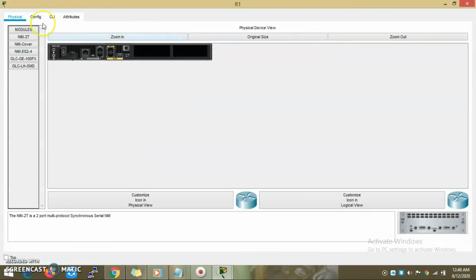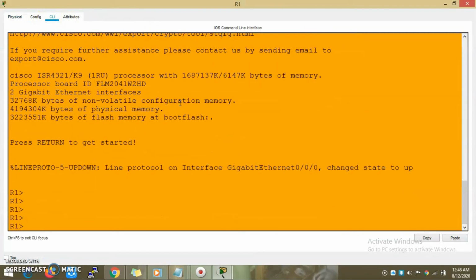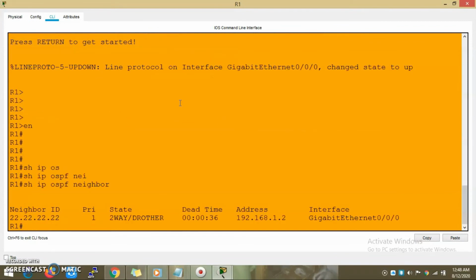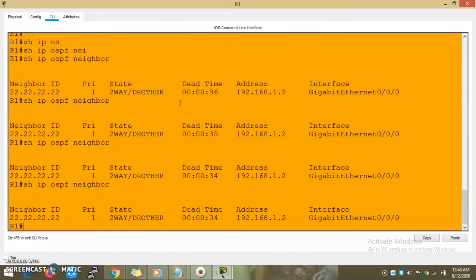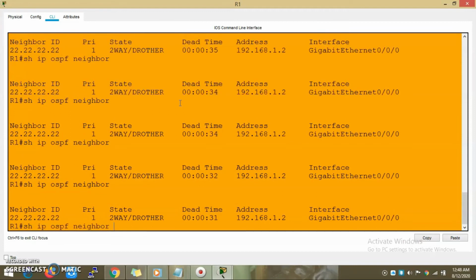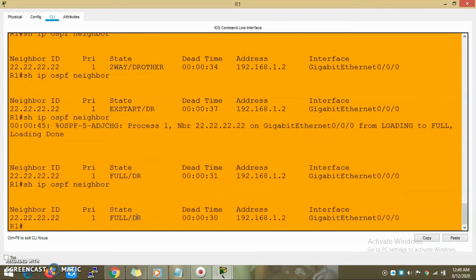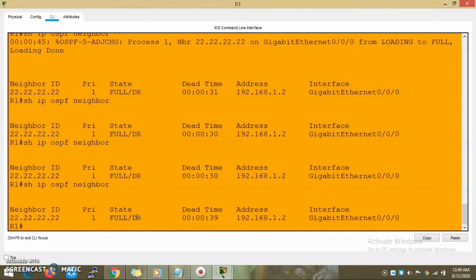Now we'll go to router one. In the OSPF neighbor output you see two-way and DROTHER, because we cleared the OSPF process, so it is moving from one state to another. The two-way, exstart, exchange, and then it comes into the full state. These are the states it goes through. It came into exstart, then exchange, then loading, then full.